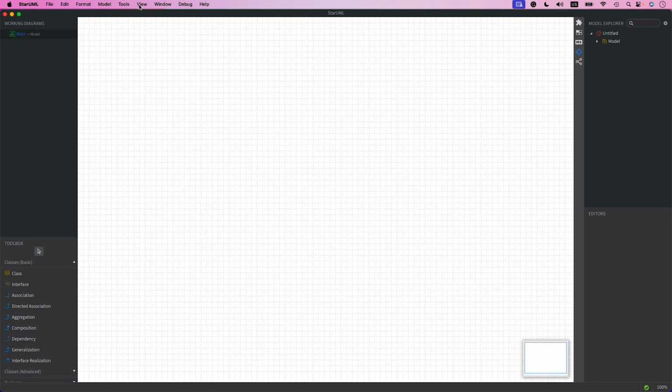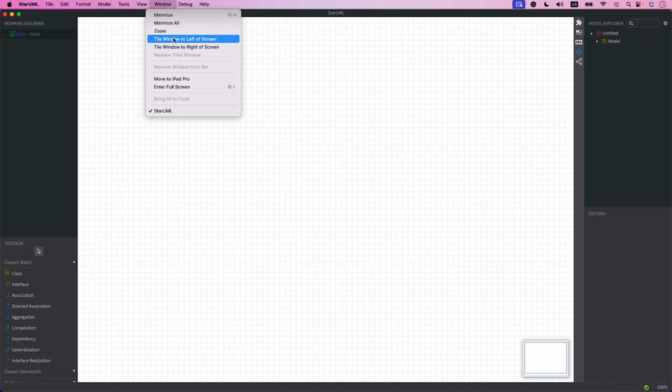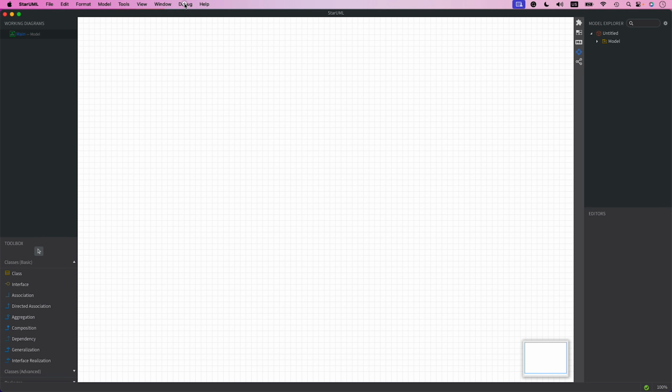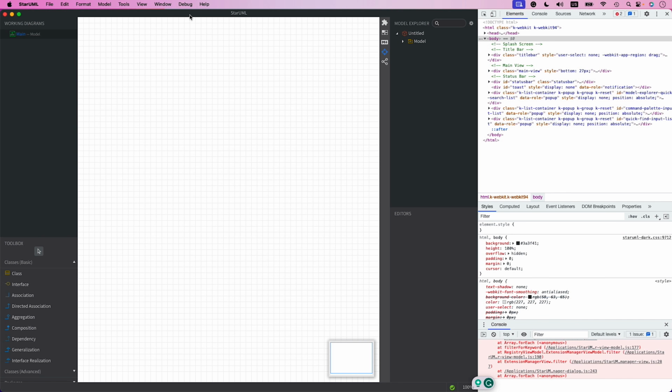The View menu allows us to tailor the user experience by hiding or displaying certain views. Additionally, it provides the option to zoom in or out and includes a few more features that we'll discuss in upcoming videos. The Window menu controls the placement and arrangement of the application window. The Debug menu lets us validate and diagnose our models. This can be a valuable tool if your model gets tangled for unknown reasons.